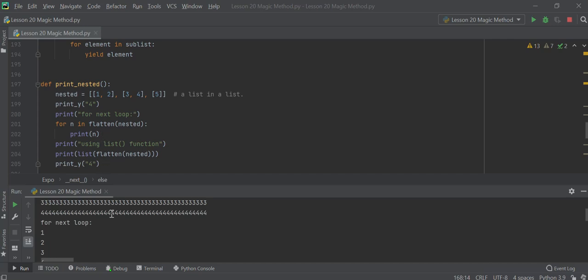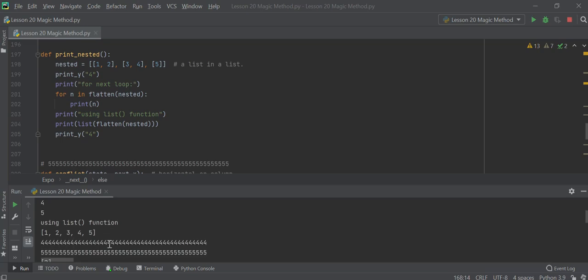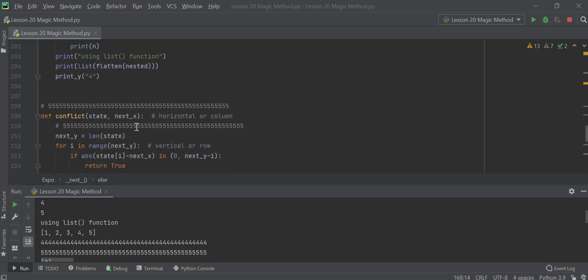Okay. You can bring out 1, 2, 3, 4, 5 down like this, or you can use a list to print it. Okay, a list does the same thing. See that? 1, 2, 3, 4, 5. Both are the same thing.